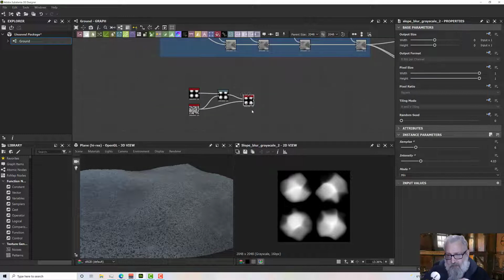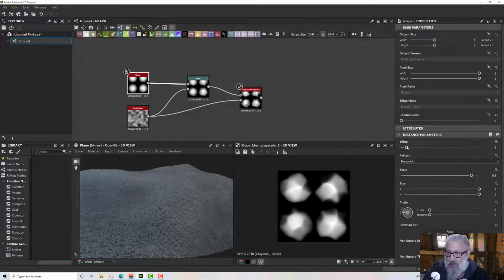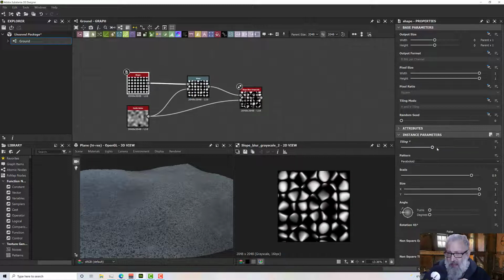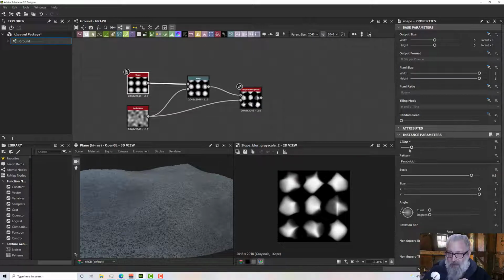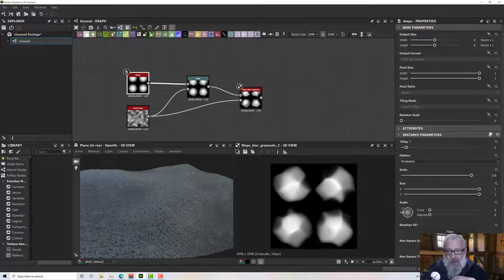Okay, so that's defined a whole bunch of different rocks, and if you want to, you can actually just increase your tiling here and you'll get a different selection. Just be careful, because we're going to have to hand pick almost these rocks, and the more you have, the tighter it's going to be to do that selecting.